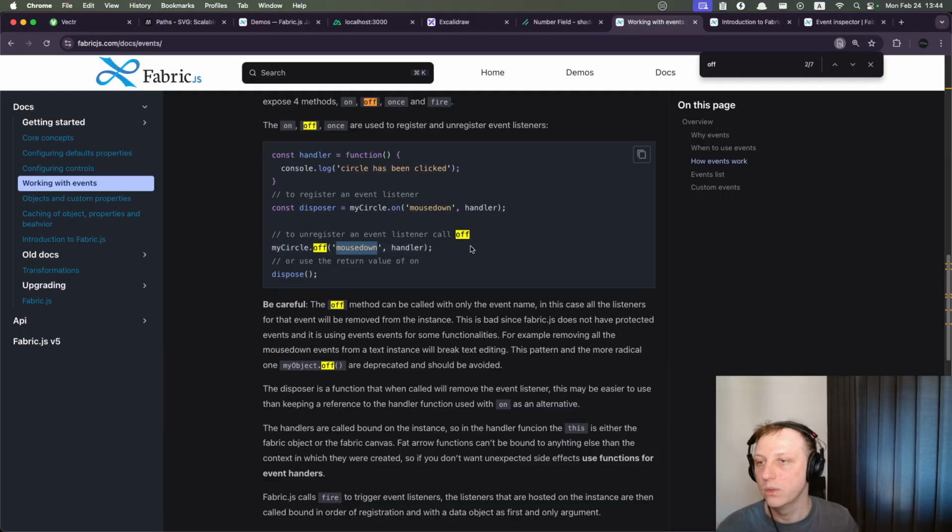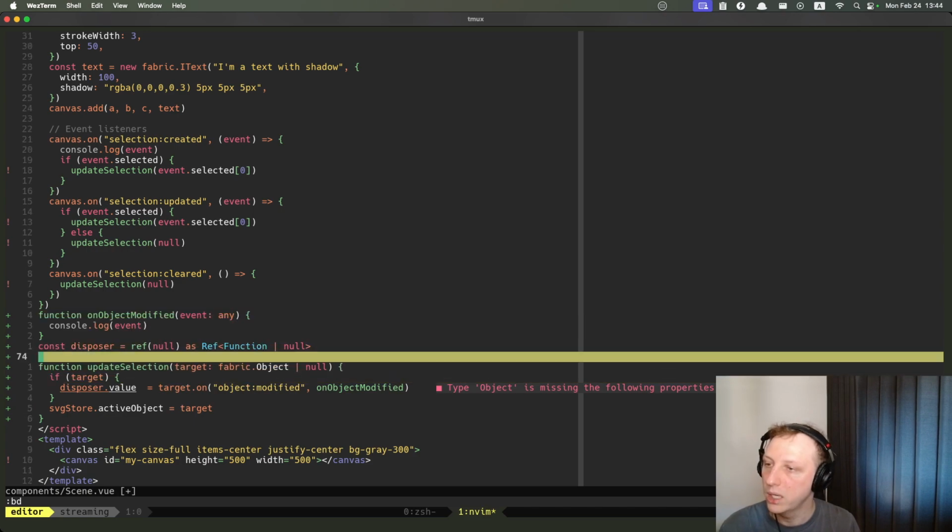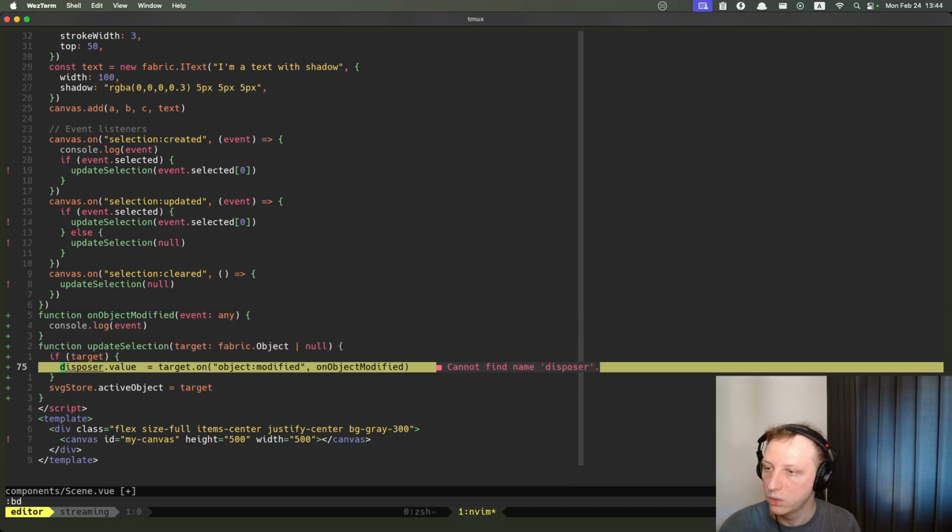Okay, otherwise we can use just the off with the specific handler. Okay, let's just store. Probably I don't need to do that even. This should be fine. But I'm not so sure.